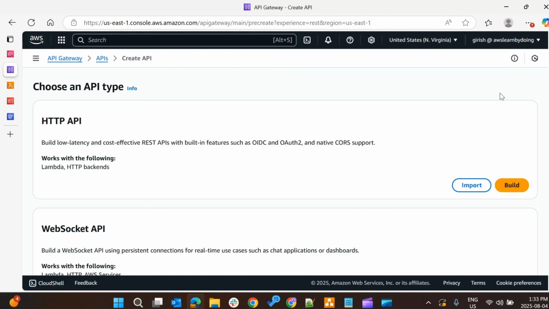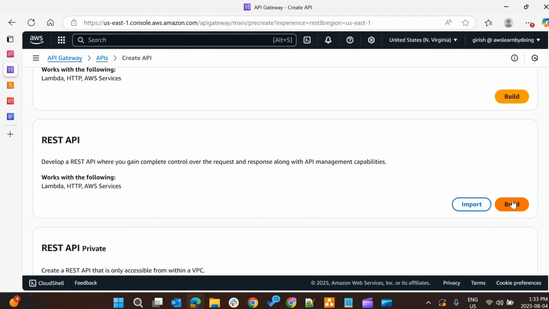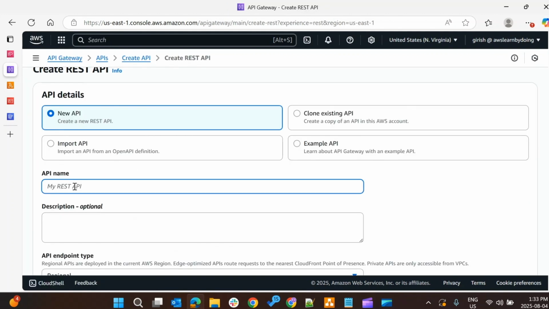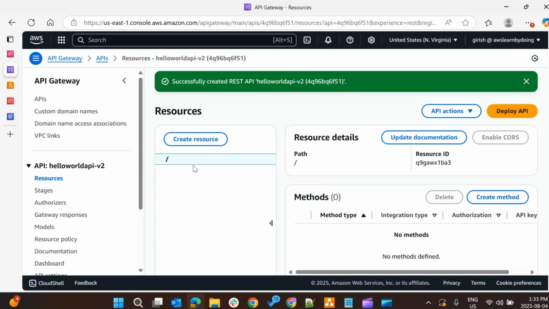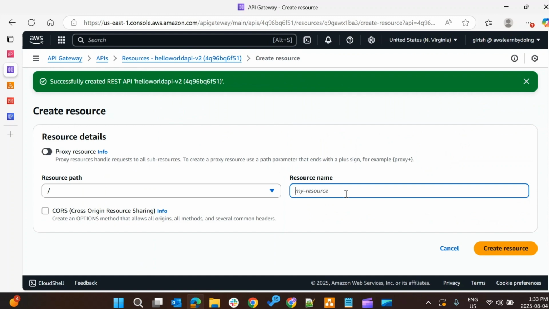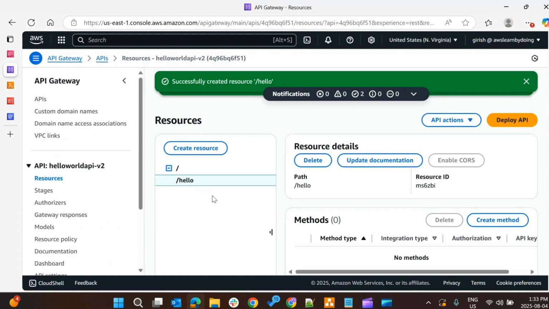So let's go ahead and create an API. We'll go with REST API. Start building it. I will give hello world API v2. Description is optional, so just create API. Once the API is created, the next thing is you need to create a resource. I'll say the resource is hello. Create resource. So you can see /hello. So your endpoint /hello will be your path so far.